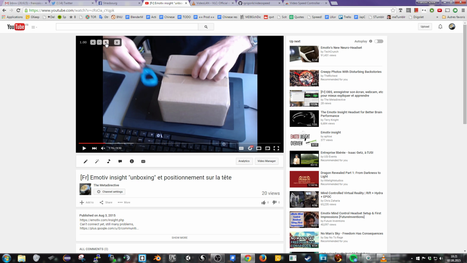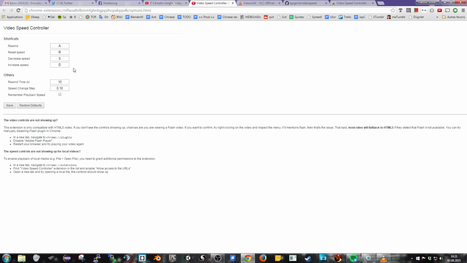I advise you to go back to the icon on the top right, click and configure, and then you quickly learn the most important keys. The two most important, obviously, are D for increasing and S for decreasing. Maybe R if you want to reset speed. Maybe A if you want to go back 10 seconds in the past. You can change all these values here.